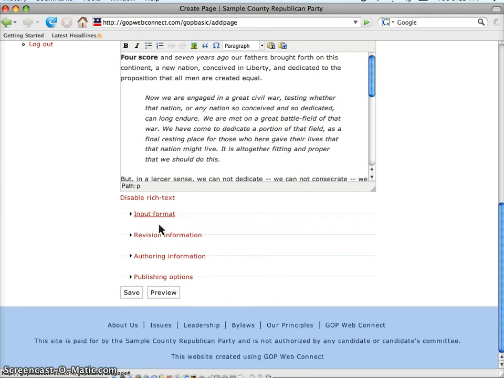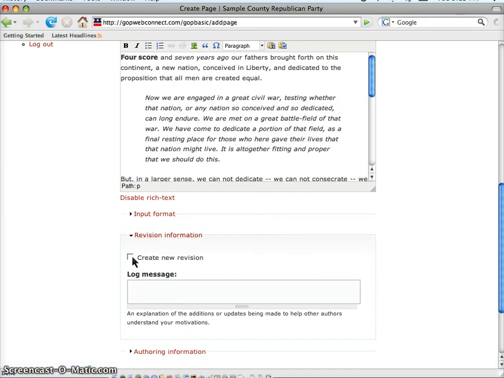Revision information is optional, but checking the box will save the existing version as well as your new version so that you can revert back to an older revision later. You can add a log message with each revision so that you remember what changes you made.